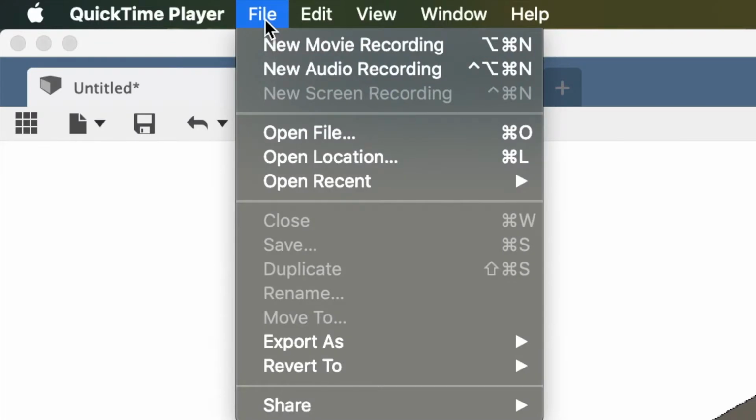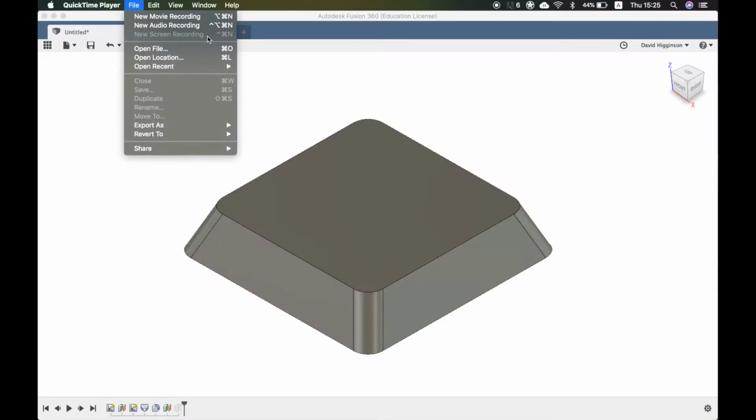Open up QuickTime Player, then select File, and then select New Screen Recording. Mine is grayed out because I'm screen recording. Yours won't be, so don't worry.